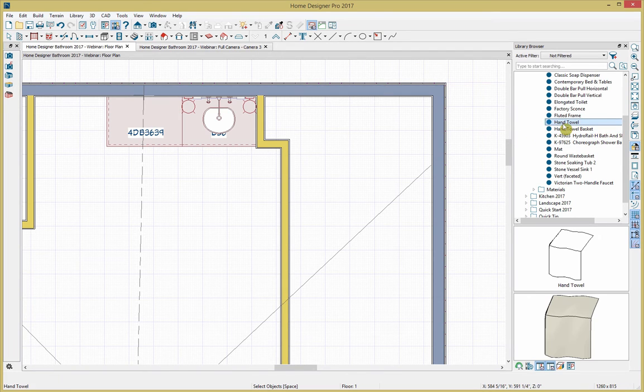To top off this side of the vanity, I'd like to place the hand towel. So these are just some various accessories. And if you hold the control key down, you can actually click and drag that so that you can release the snap objects for a second and just be able to place it wherever you'd like.